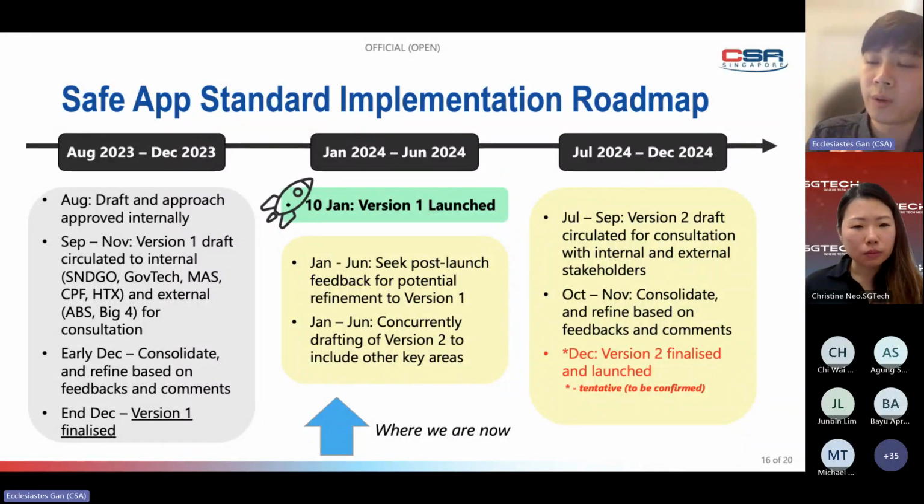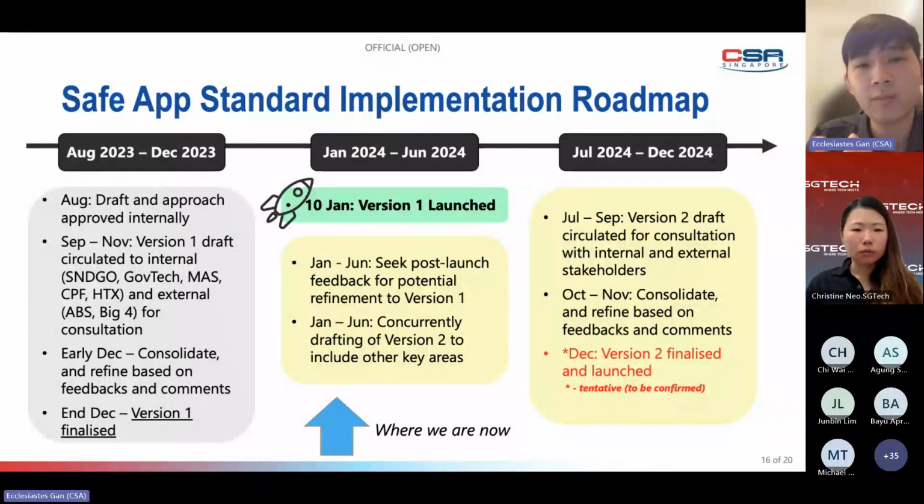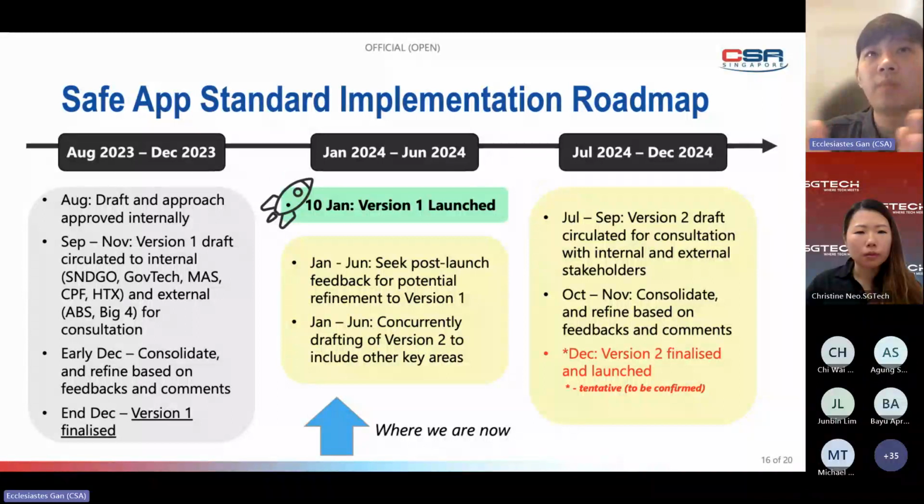This was version 1, whereby we were really excited as well as stretched for time in order to launch something to the public, to get it out there and make sure that developers have something to refer to. So we launched it. Following that, we are now fine-tuning and doing specific refinement for version 1. Now that it's out there, people have come to us with comments.